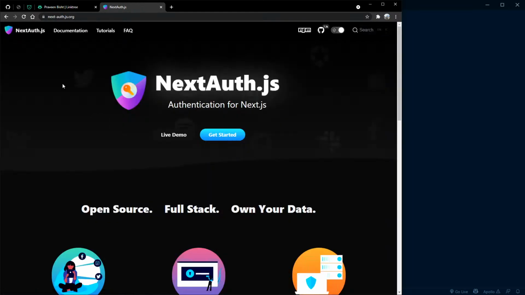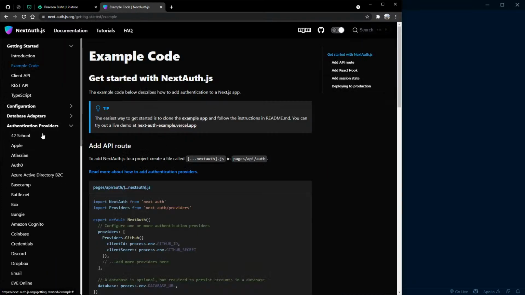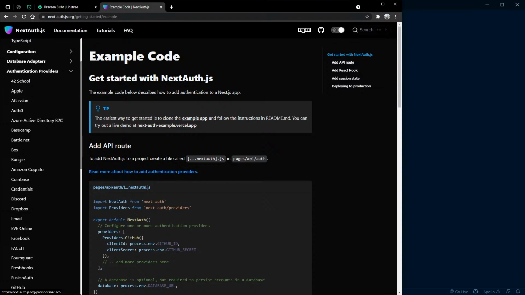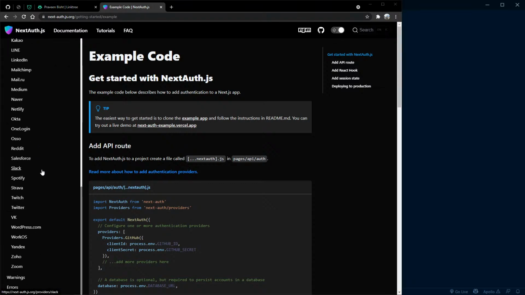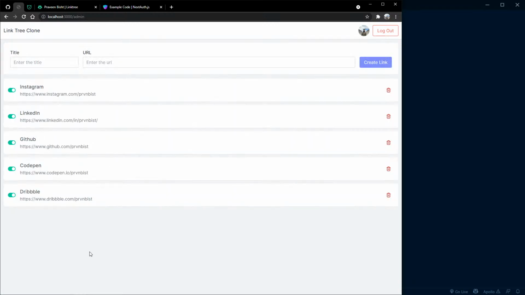NextAuth is specifically built to work with Next.js. It provides authentication with a lot of authentication providers. If you'll see this, these are all the authentication providers it supports. It's a bunch of them. Right now I only have Google integrated. If I click on this button, it's going to authenticate with my Google account and log me into my admin page. So this is a shared page.